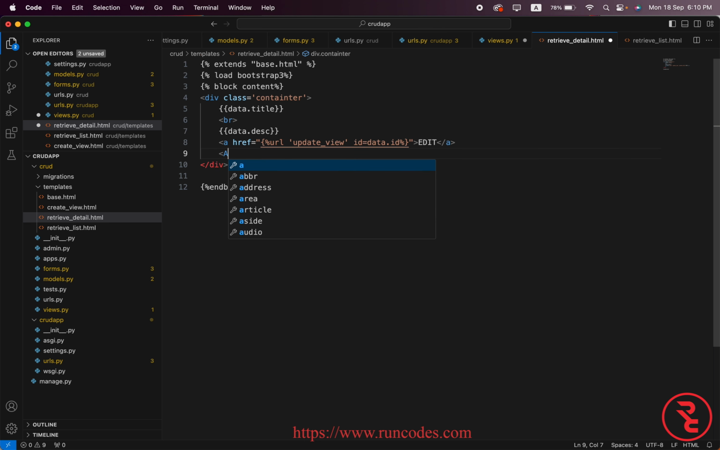Same process, a link, and here goes the URL where we should go to the delete, and we also need to pass the specific ID. So data.id, and then here goes delete.